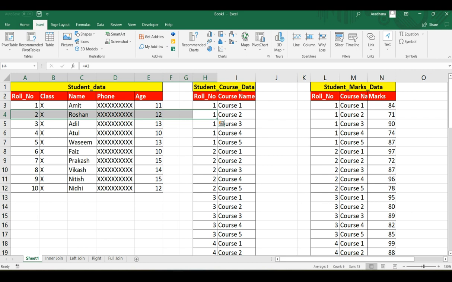Ideally what will happen is that we'll take one row from the student table and join it with this table. Then ideally 5 rows should come in our output, so that we can have all the details related to Amit.